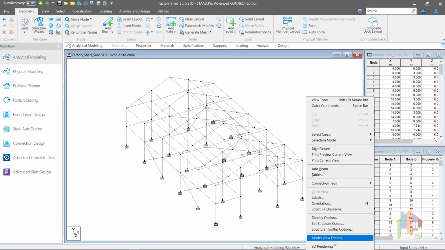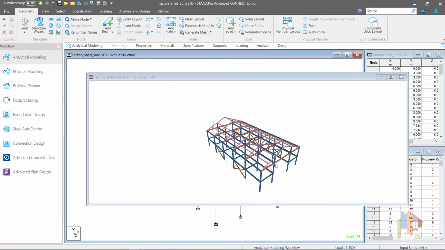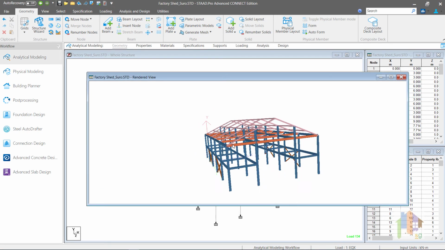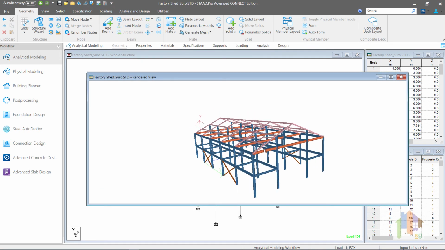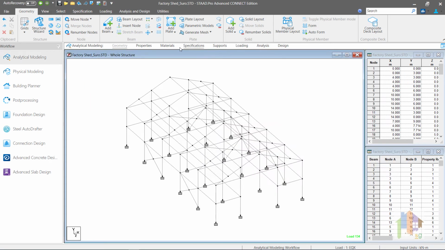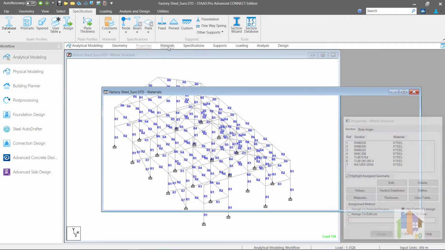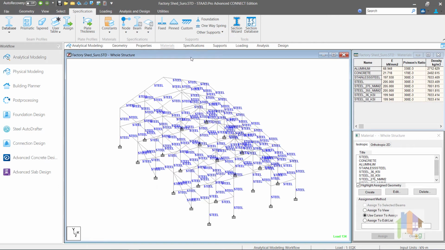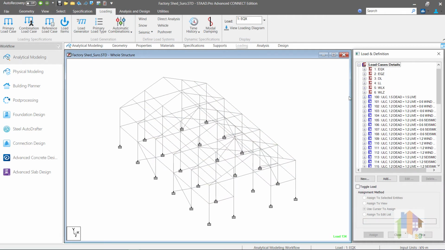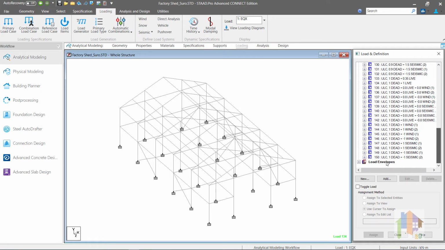Let's check the STAAD model which I want to design using the IS800 2007 code. I have already assigned all sections, a few from the standard database and a few from the user table, and specified steel material to all members. Gravity and lateral load cases are also generated as per the codal provisions. And finally, all factored combination cases and load envelopes are created.